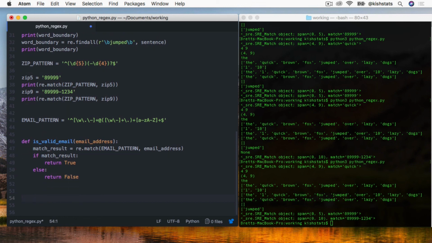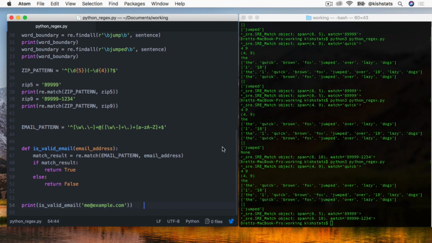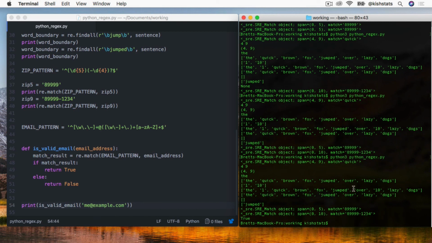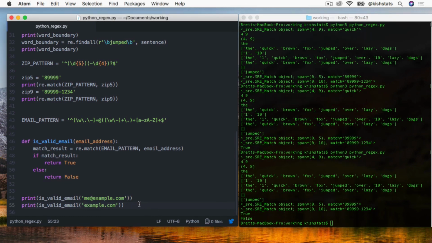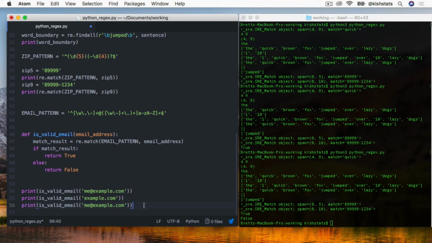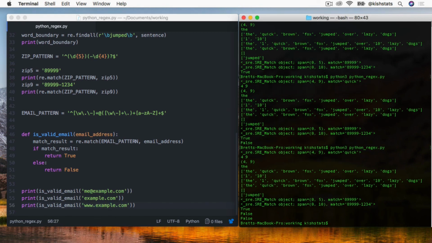So we go ahead and use this. So print is_valid_email, and let's put in me@example.com, and if we save that and run it, we got a True value returned back to us. And let's just take this out. We'll just give it a domain name and then save and rerun it. So that gave us a False value. And let's just do one more. Let's just go, I don't know, www.example.com. And if we run that, that gives us a False value. So this is how we can create a validator using a function along with a regular expression pattern.